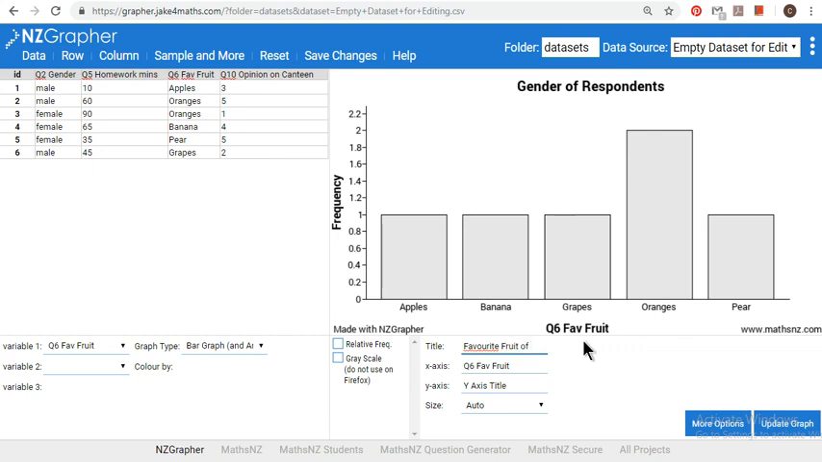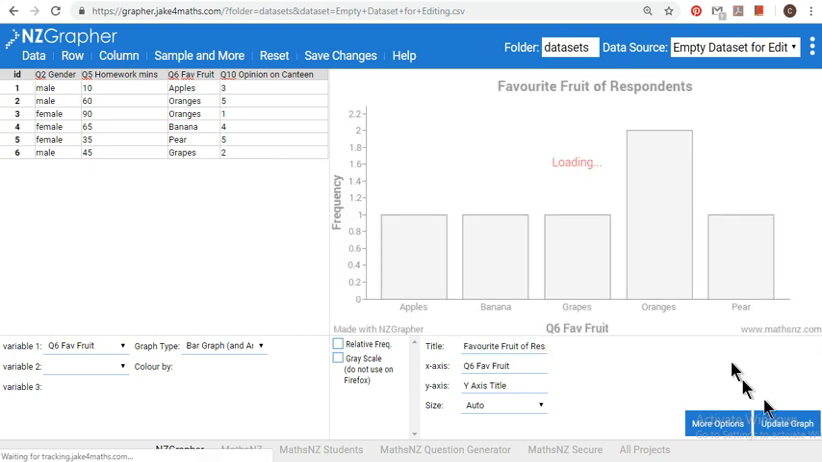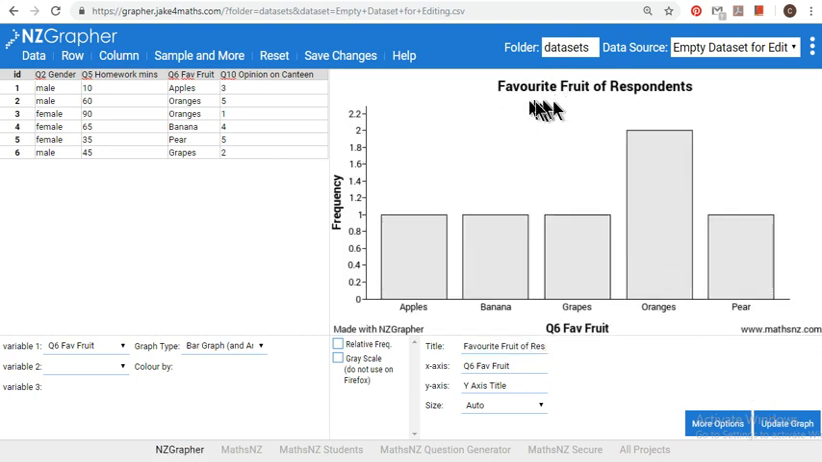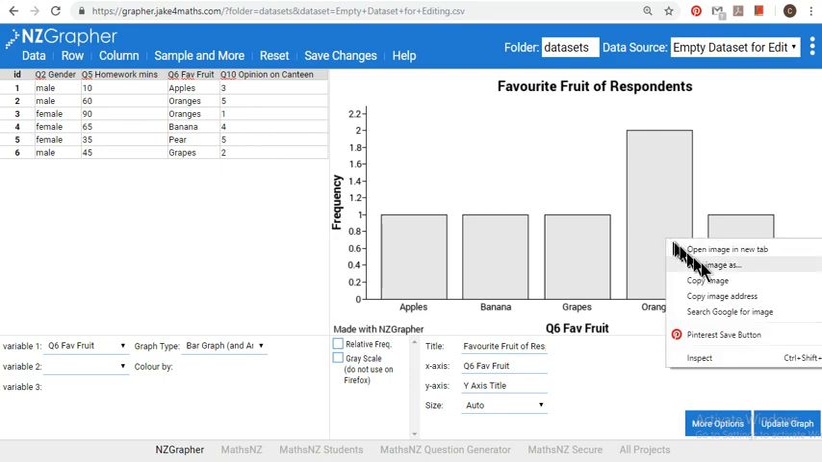Okay, it says it's spelled wrong. It's because it's an American spelling system. They're saying it's wrong there. Anyway, fruit of respondents. Alright, so click on update graph and that will fix it for us. Make sure you do that each time, otherwise you're going to get the wrong title that we used for the original one earlier on. Okay, so favorite fruit of respondents, and then it's ready to copy.